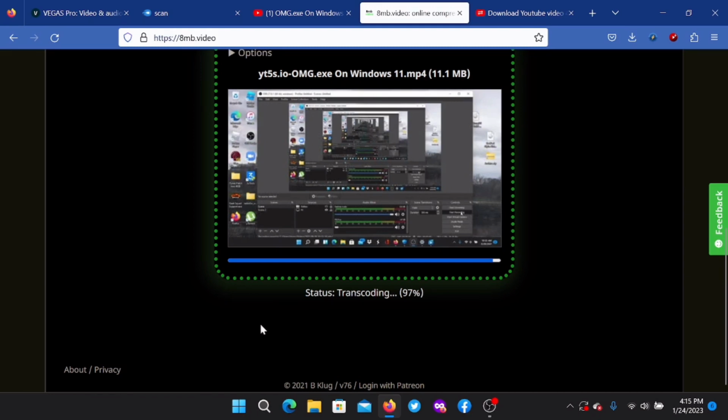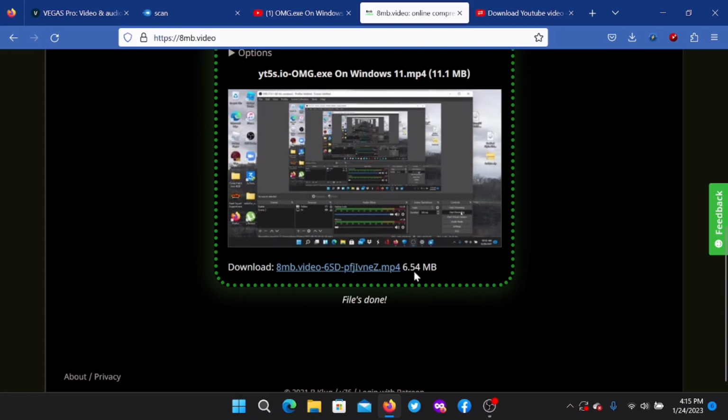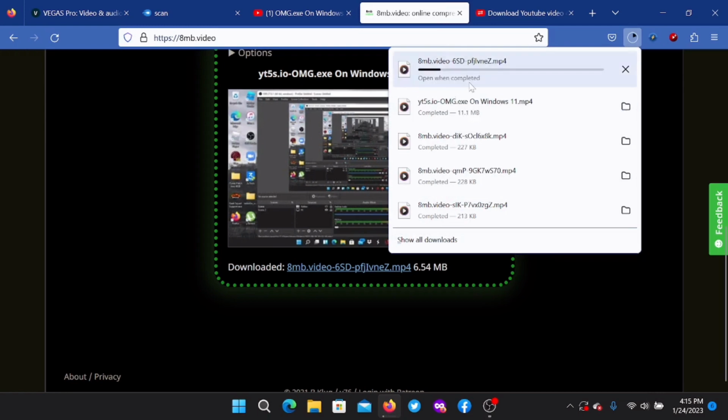So if you see a download button right here, that means it is done. See, the original size was 11.1 megabytes, and it went down to 6.54 megabytes. So we're going to click on download, and it should download the video right here. Then there's your video downloading.